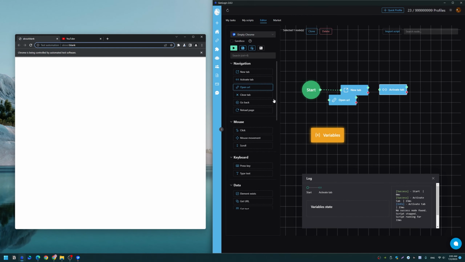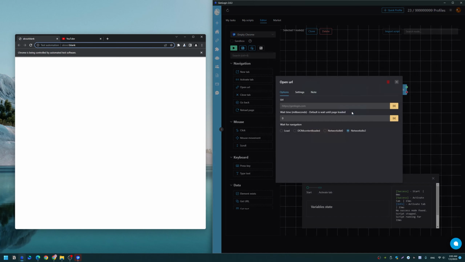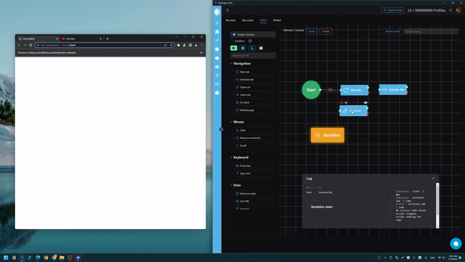Next, open URL. Open the link right at the activating tab. For example, I would like to open facebook.com. Let's start automation.